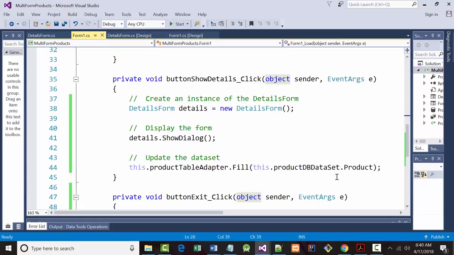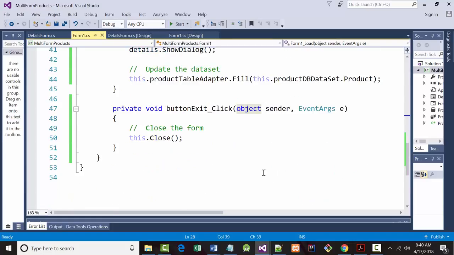Data set product, that is correct. Close. Well, something is still hosed, not sure what it is. We're going to leave that one because I want to go on.